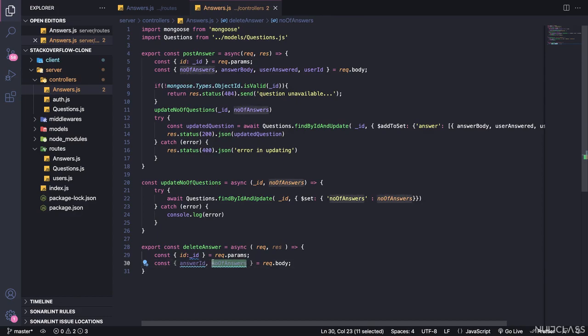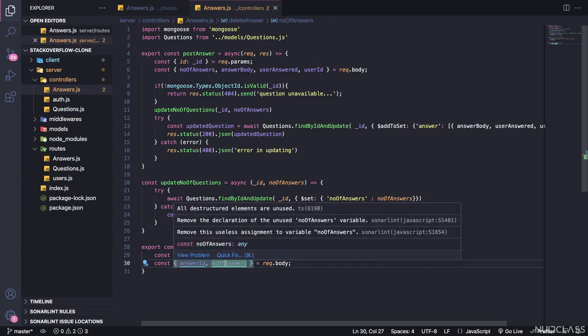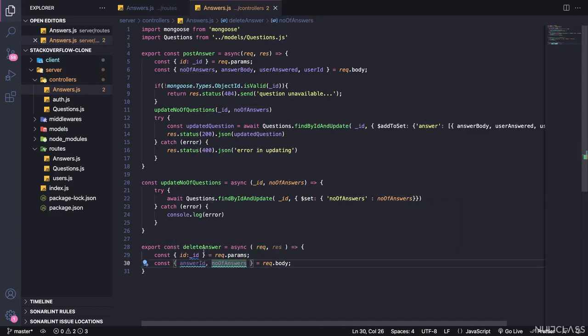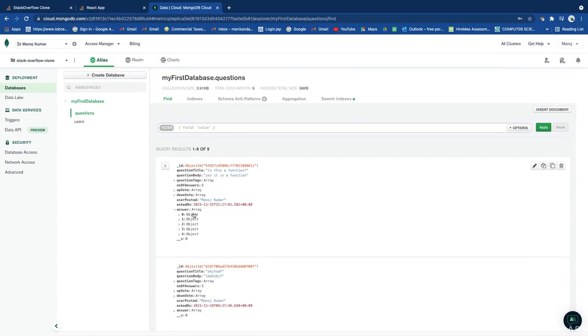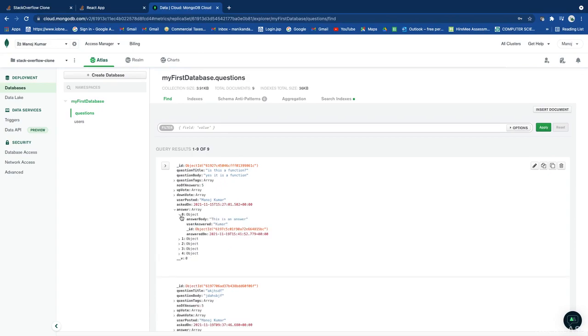After deleting an answer, of course we have to update the number of answers. If 5 answers are present for a particular question, and we delete a specific answer, then it has to be changed to 4 answers. So that's why we are getting the number of answers, and the answer id, which is nothing but, if we go to the database, here is the answer array. If I want to delete this first object, which has an index value of 0, it has an object id. You can see here is an object id.